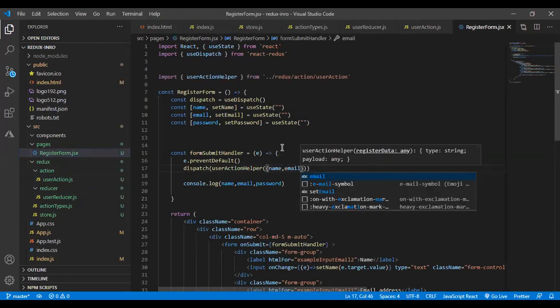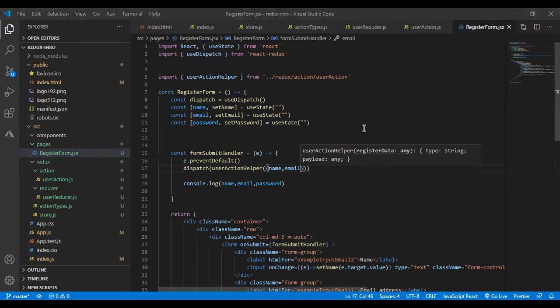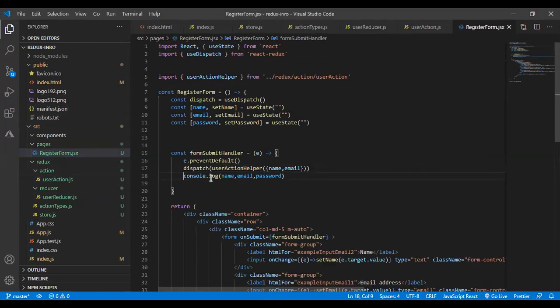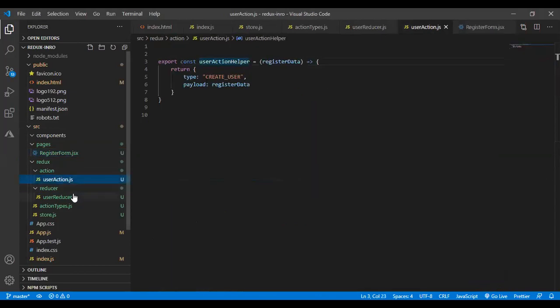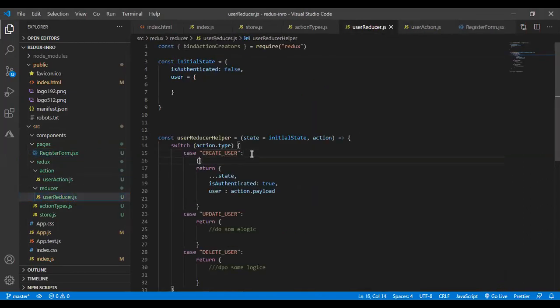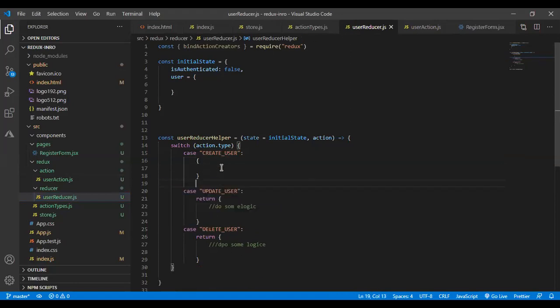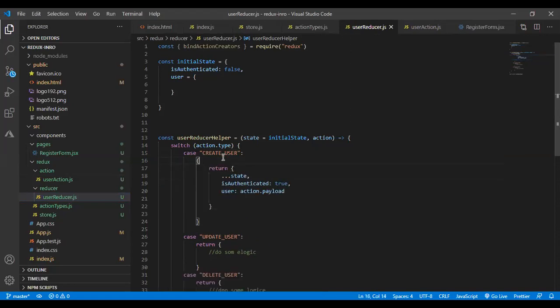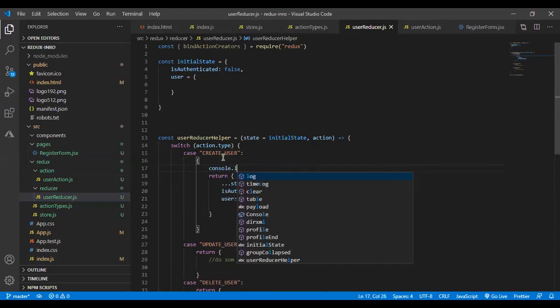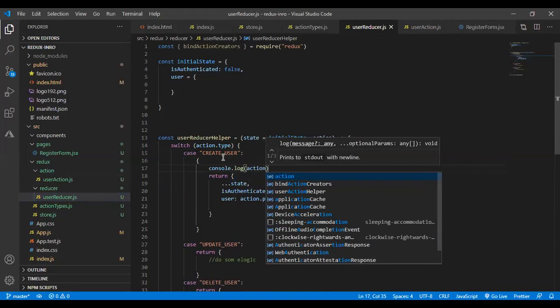Pass data in an object: name, email. Let's not pass the password, we will pass only name and email. Name and email are clear. To make sure we are getting name and email, let's do console.log in this action, in this reducer. I'll use curly braces again and put a return keyword in these curly braces, and I'll pass this console.log action.payload. Let's see whether we are getting it or not. Action.payload.